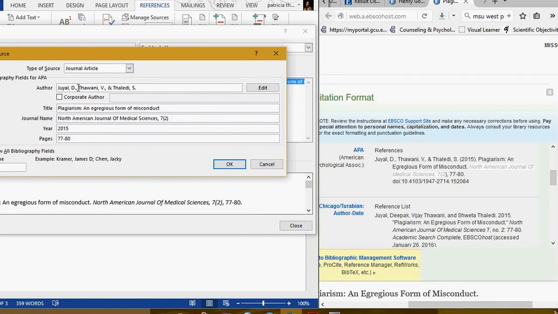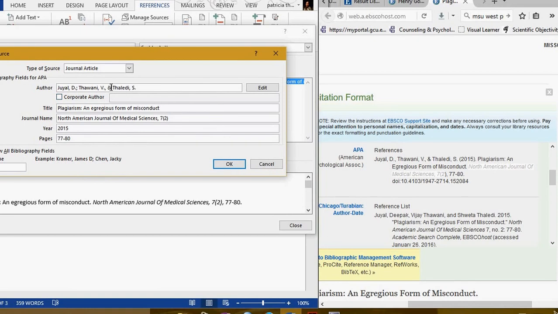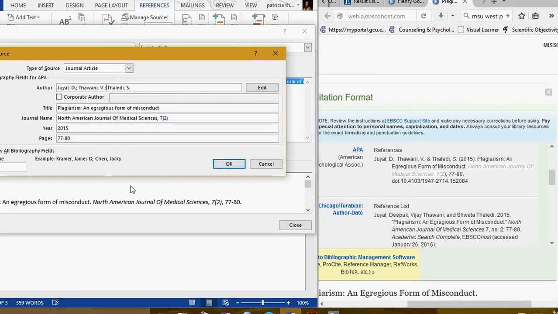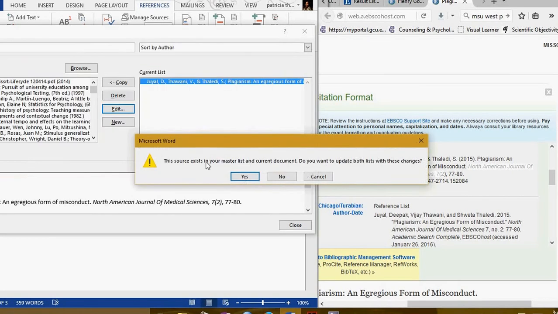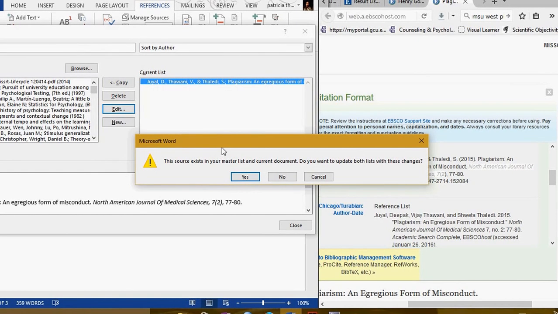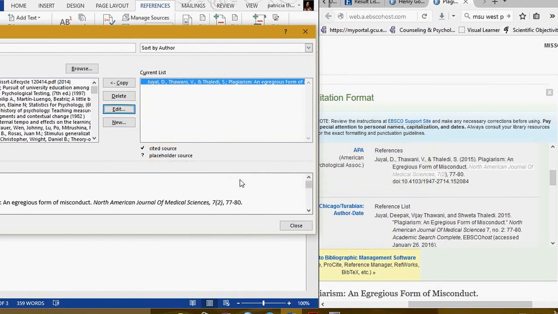And what we're going to do is we're going to take out those commas and we're going to separate these authors with a semicolon. Also, this ampersand or and sign has to come out of here. And we'll put in a semicolon. And then when we tell it OK, it's going to ask, do you want it to update your master list and your current document? And yes, of course you do.